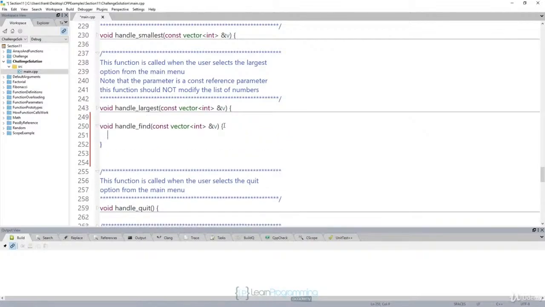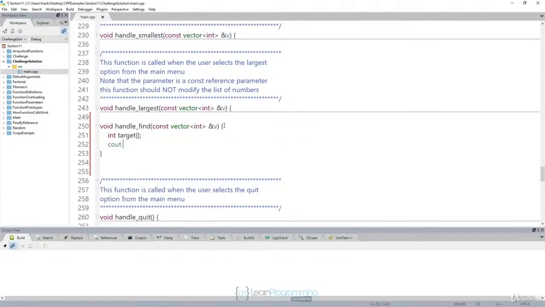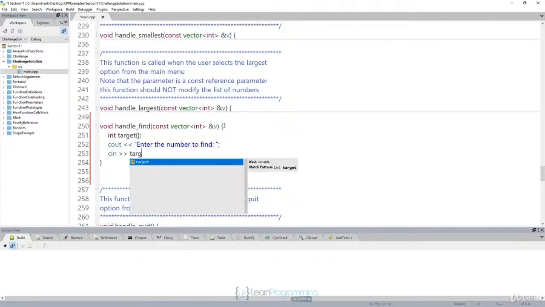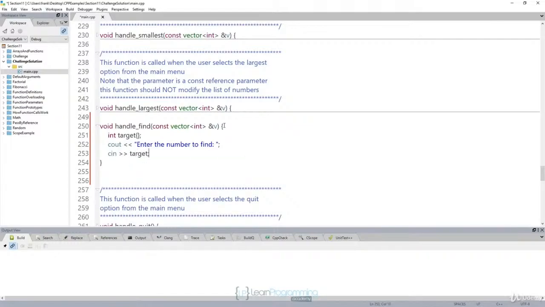Okay. Now what does the handle find function have to do? Well, it has to ask the user to enter the integer they want to find. So let's just call it target, and we'll initialize it to 0. And we'll say something like cout, enter the number to search for, and we'll read that into target.